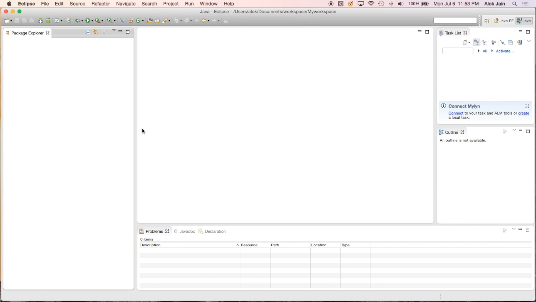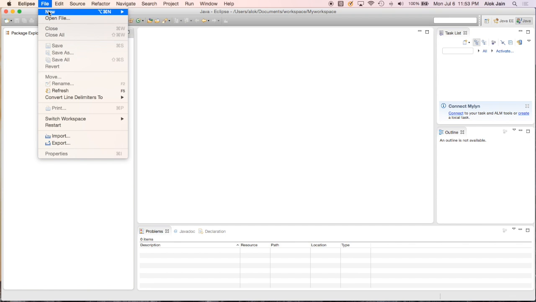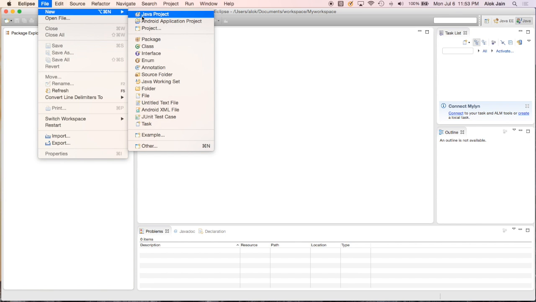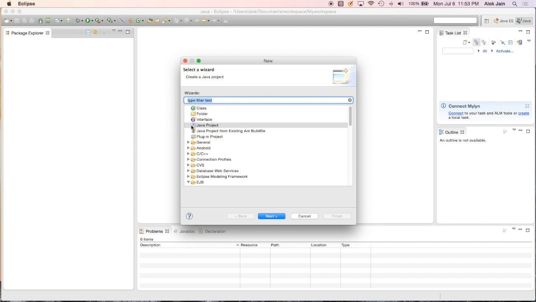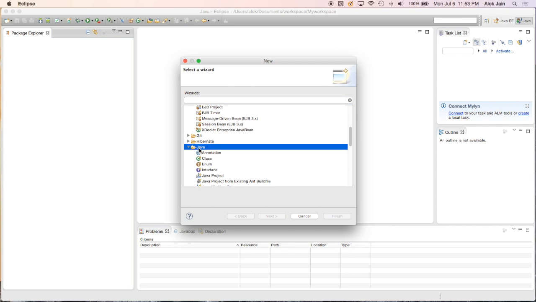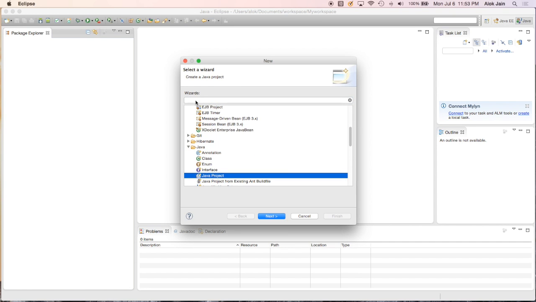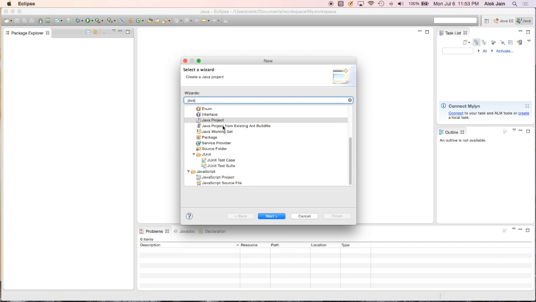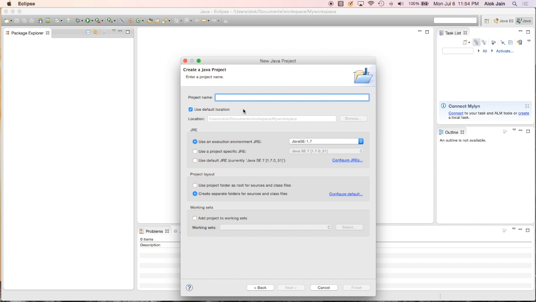So let's go ahead and create a project and a new class. The way to do this is you go to the file menu, say new, and say Java project. If you don't see the Java project here, you can go to other, select the Java from down here, and under that you will see Java project. You can also type in your project type in the box here, and you should see Java project here. So either way you can create that.